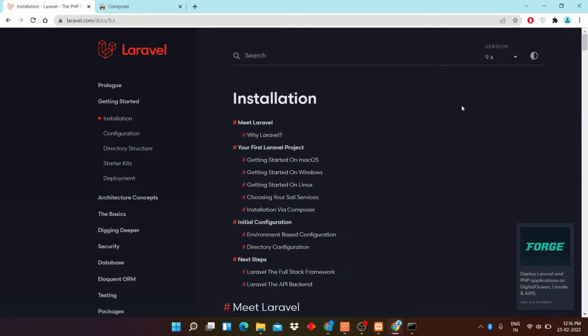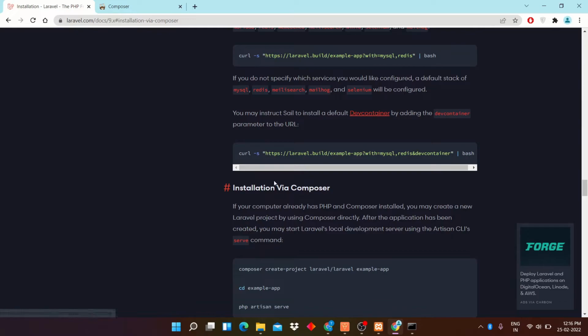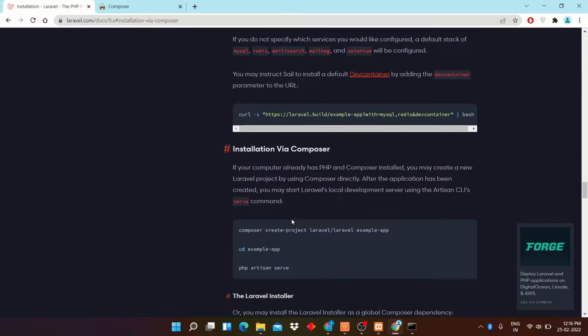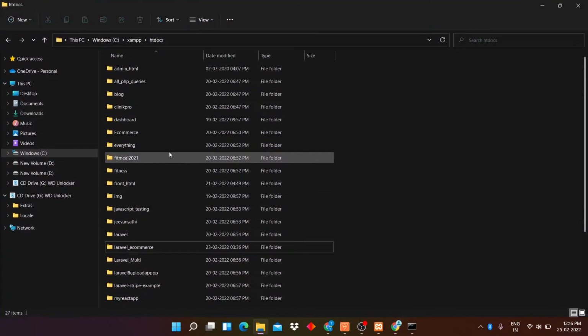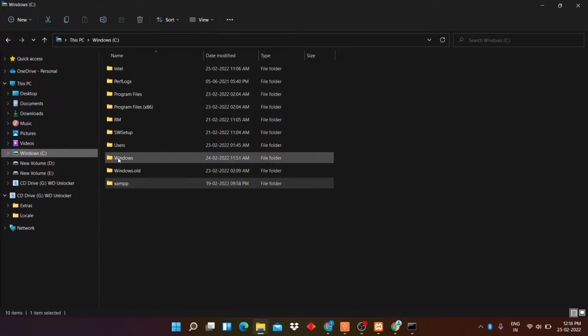I am going to install Laravel 9. So I am going to click on this link, Installation via Composer. Here you can see commands to install Laravel. I am going to copy this command and paste it into the htdocs folder.